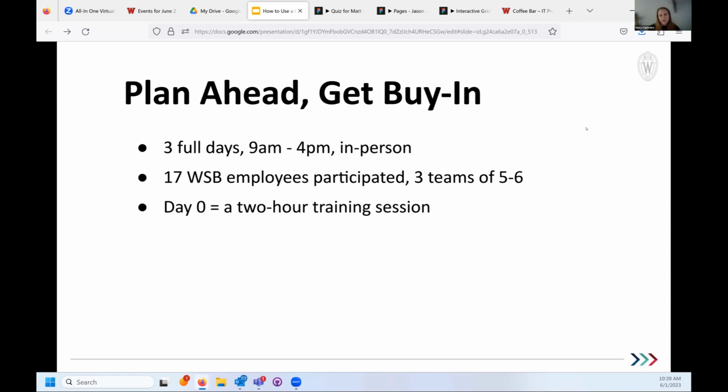Another way we planned ahead and got buy-in was that we did a day 0. We had the 3 full days of the design sprint, days 1, 2, 3, and we also did a day 0 with a 2-hour training session for the participants. We introduced the concept, and then did a couple of little exercises that mocked some of the exercises we would be doing in the actual sprint, to give them a heads up. For example, a design sprint moves super fast, so in the training session we moved them from activity to activity super fast so they could get a feeling for that speed.